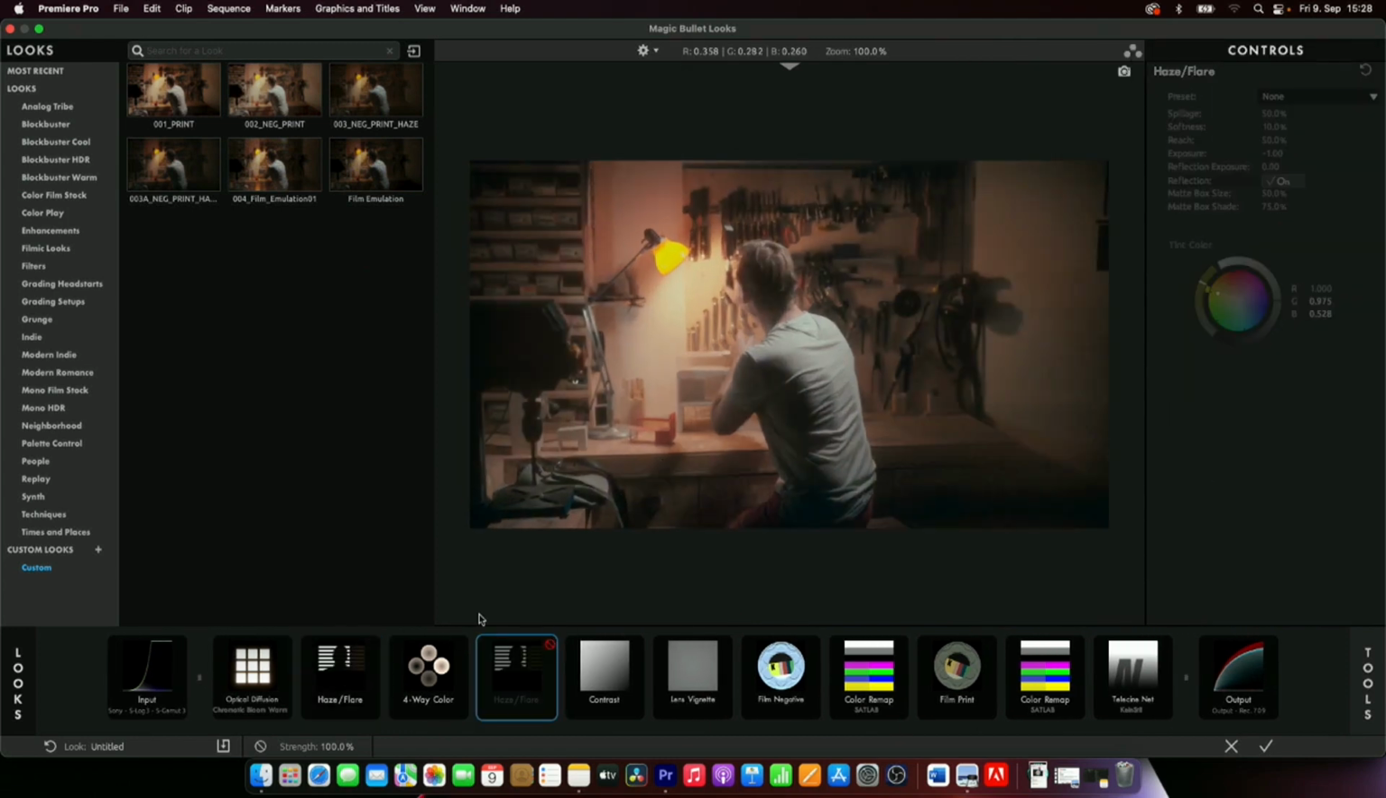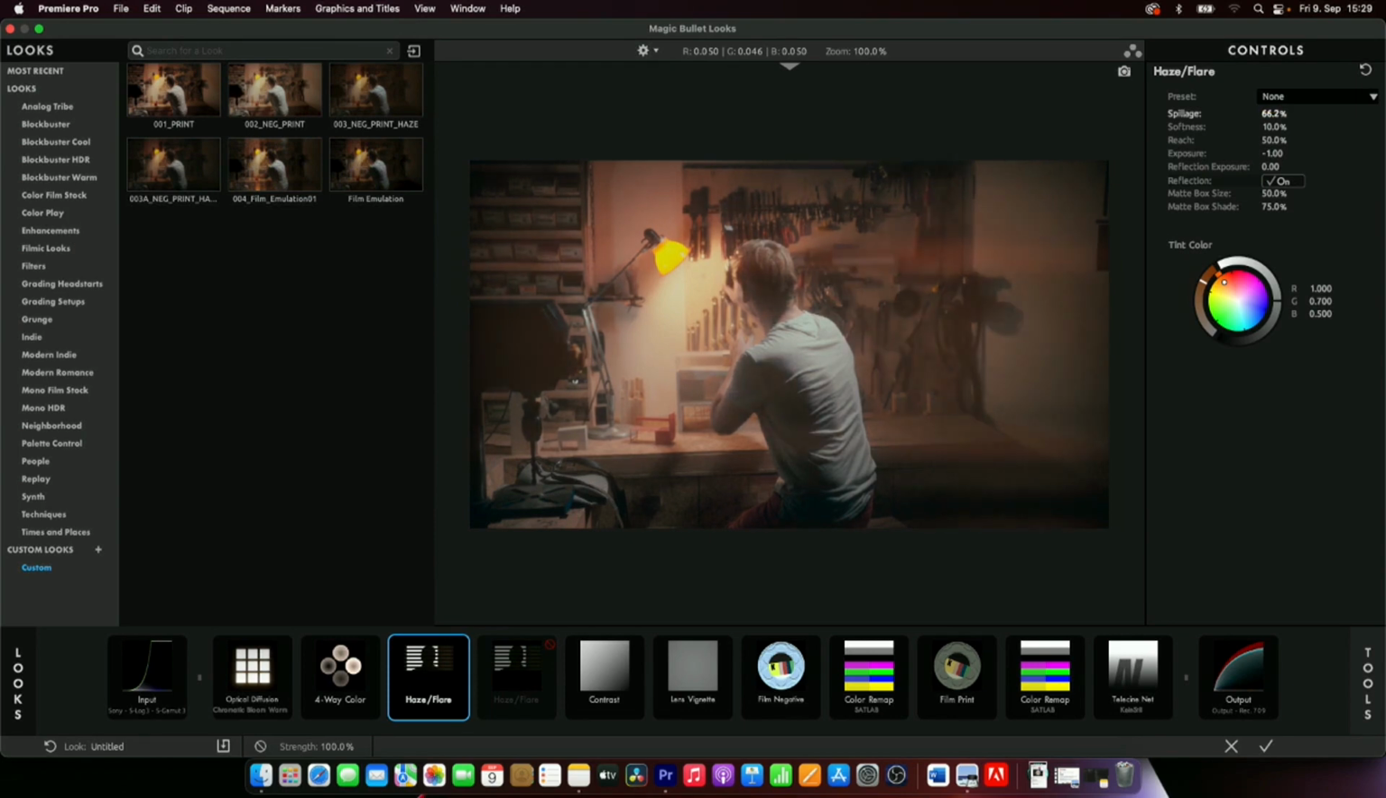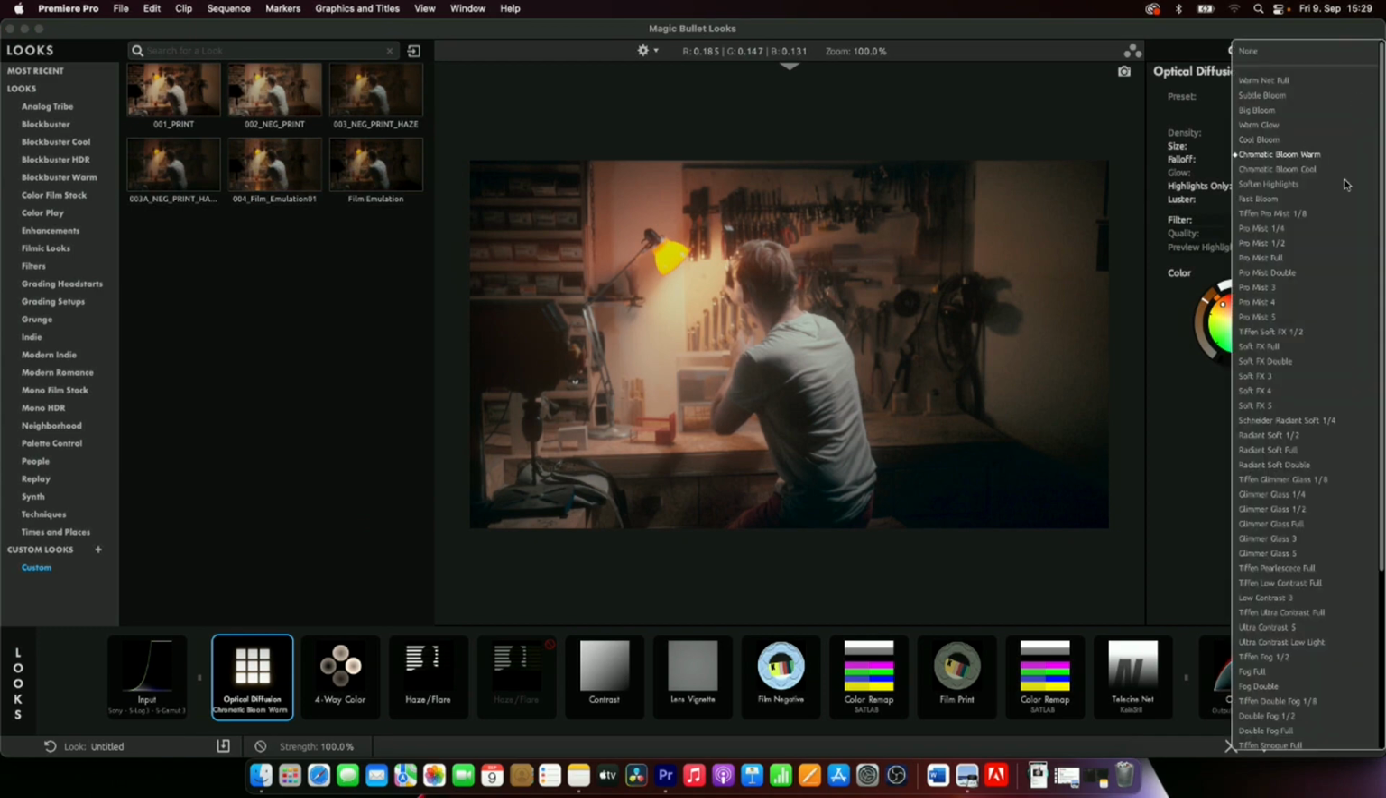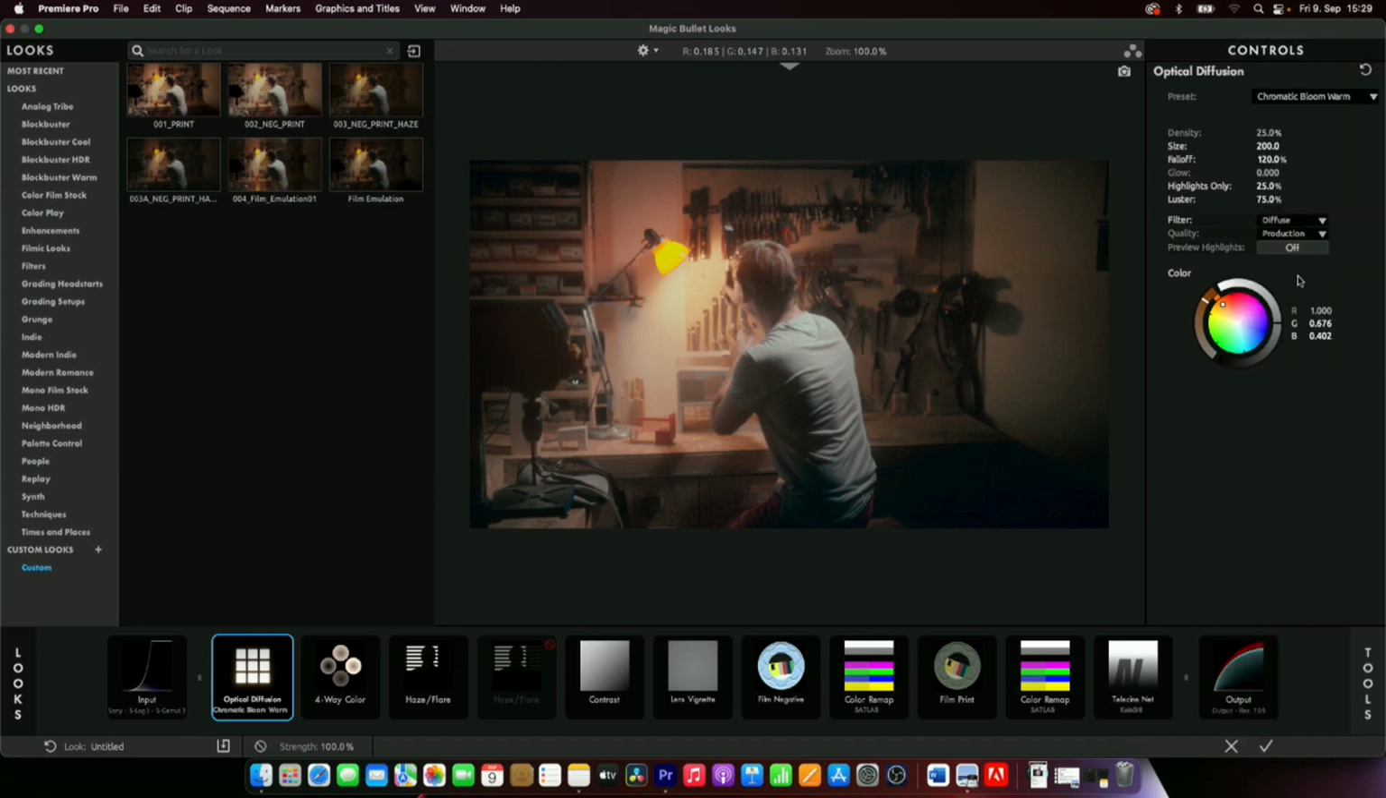So for example, if I turn it off, by default I have these settings going on, and then I have the spillage that I can dial in. And if I don't want to have this effect, I can try to turn off the reflections. By simply doing that, using a correct reference image, you can try to match with your eyes the amount of diffusion that you want to match. And on top of the haze, I'm also using the optical diffusion, and it was set to a chromatic bloom warm.